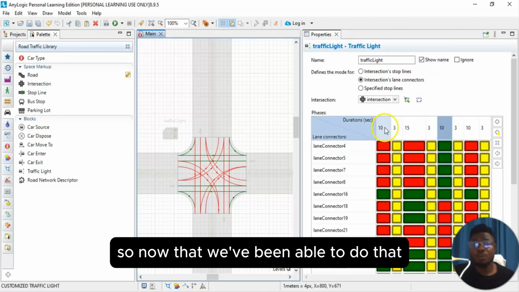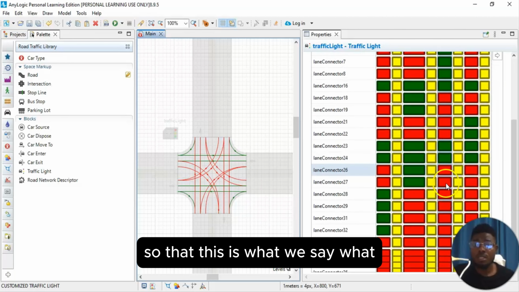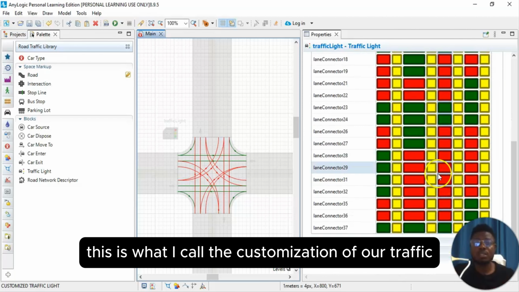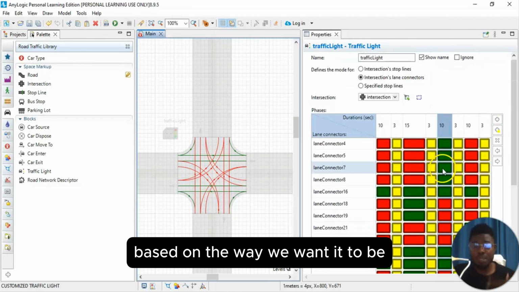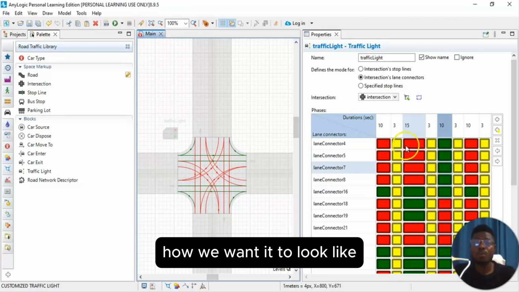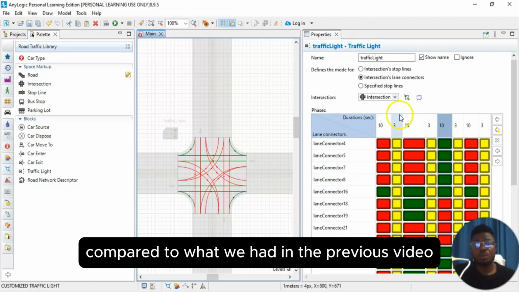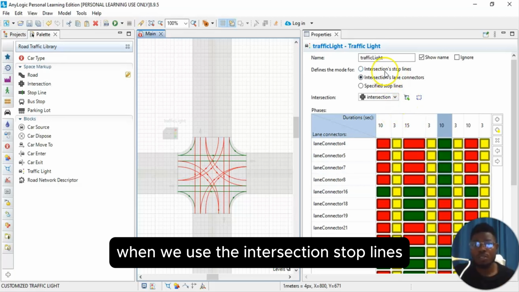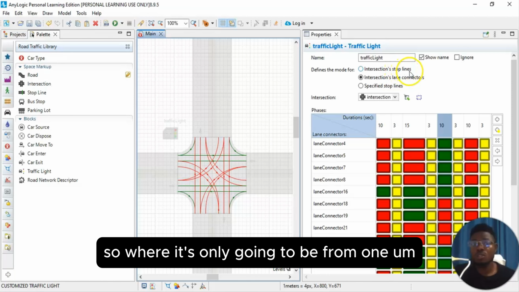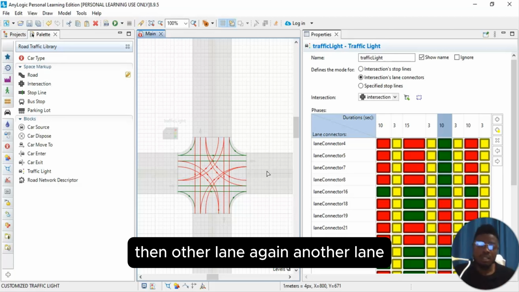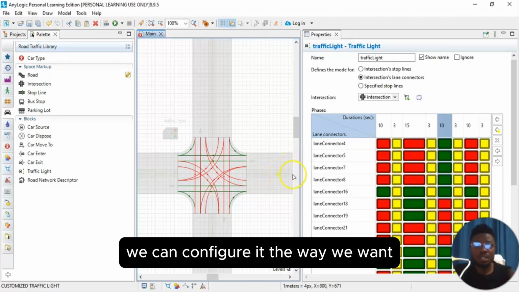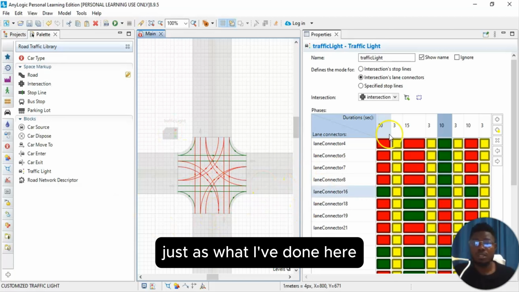Now that we've been able to do that, this is what I call the customization of our traffic lights. We've been able to configure it based on the way we want it to look, compared to what we had in the previous video when we used the intersection stop lines, where it's only going to be green on one lane first, then another lane, and another lane. Rather than that, we can configure it the way we want, just as what I've done here.